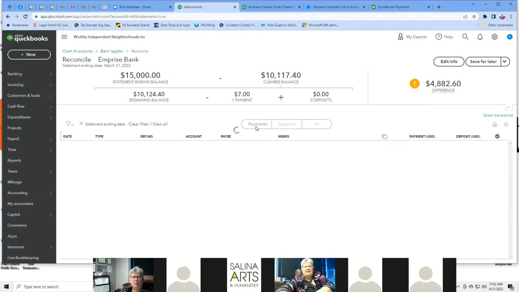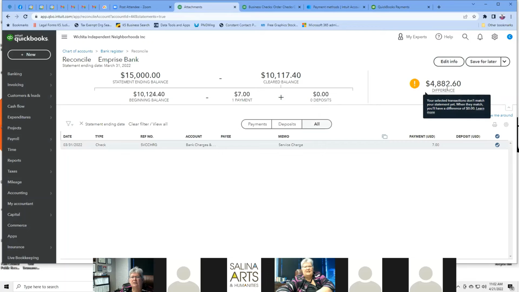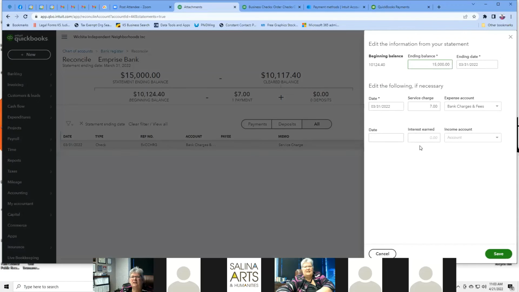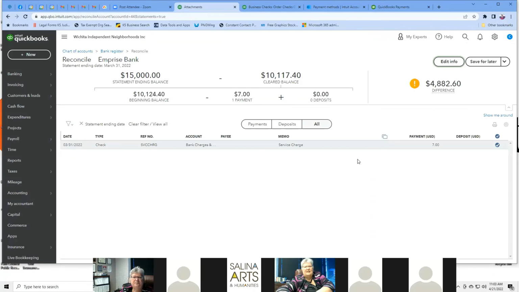And you can pick whether you want to reconcile just the payments or just the deposits. Or I have it all on all. But this is what you're going to reconcile to. And if you're in the middle and you want to finish it later, you can finish it later. You can certainly edit the information you put in first. But that's kind of the basics of how you reconcile.